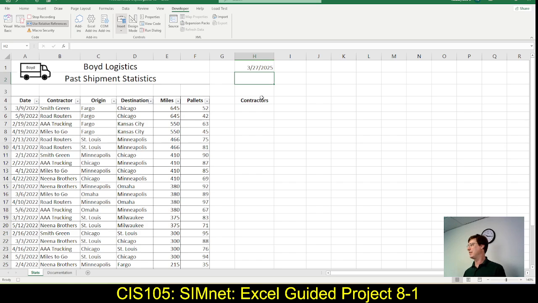Wait, what do we do? Mine says name. Click it. Yeah, you're supposed to double click TODAY and then press enter. No, that's beautiful. Okay, thank you. All right. You got your date in there?